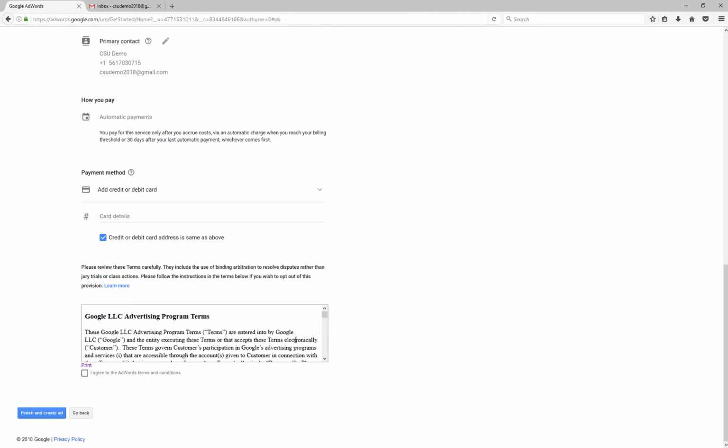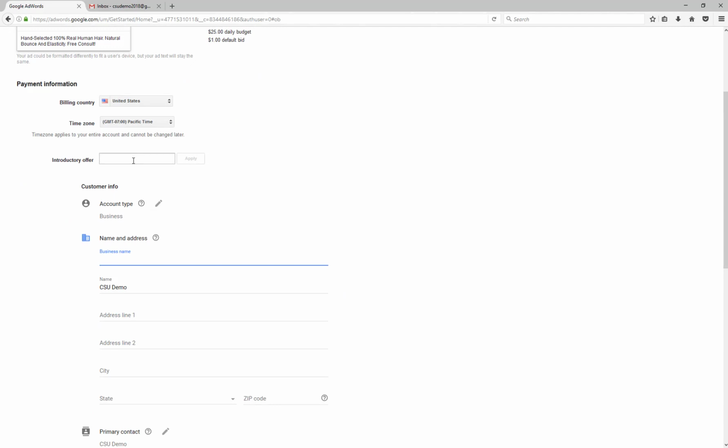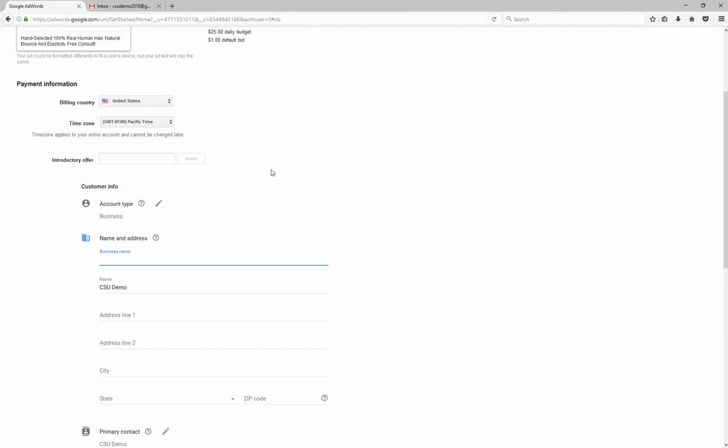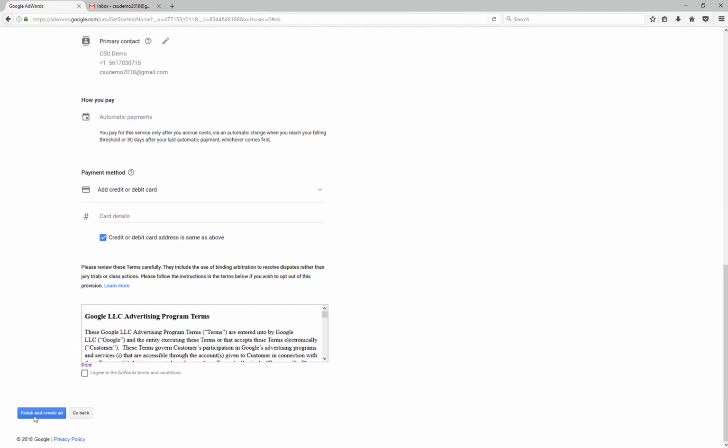So at this point, if this is you, fill out all this information. If you find an introductory offer, I'll see if I can find any for you guys. We might be able to take $50 and turn it into like $150. So just get all this filled out, click finish and create. I'm going to bring it back after I get this.